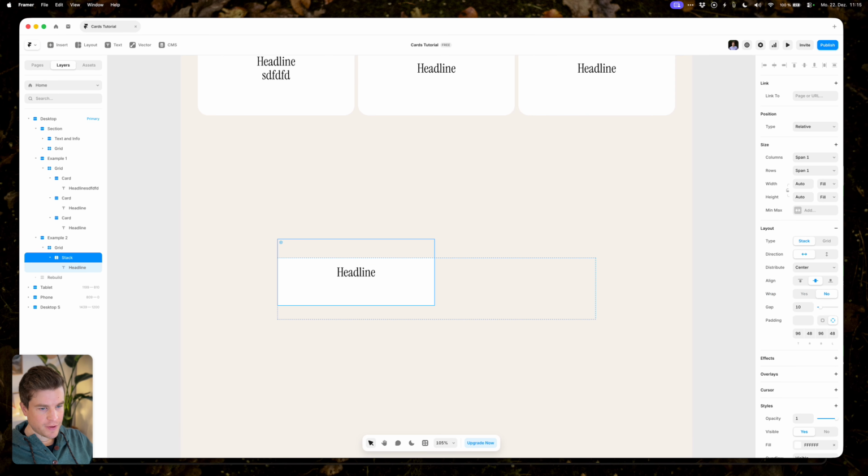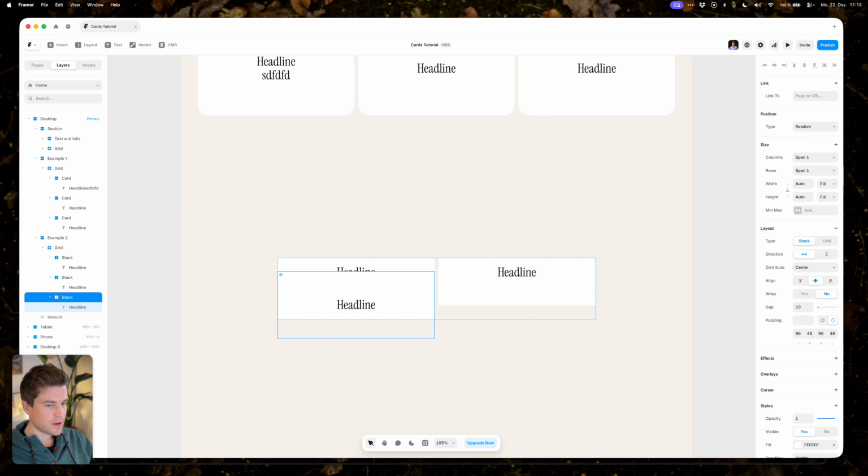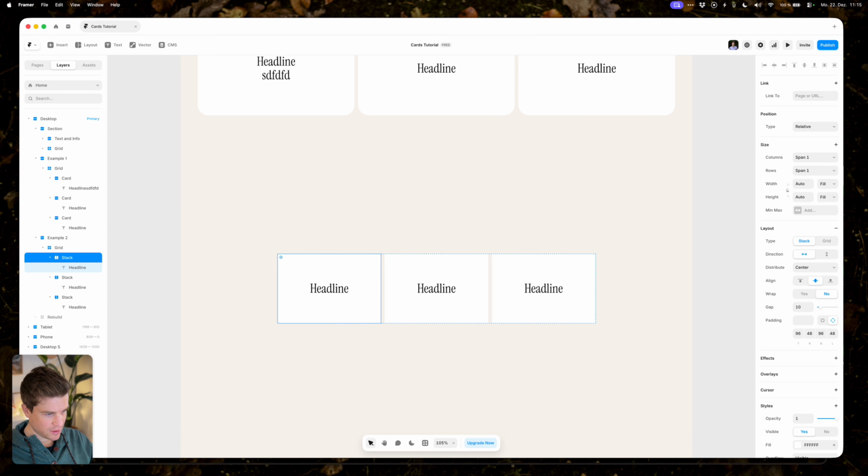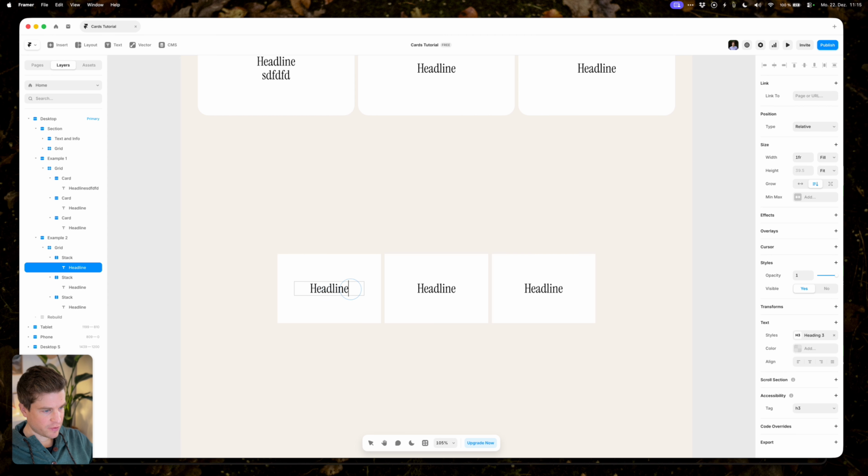Let's try to fix this by duplicating our card 2 times, changing the columns to 3, rows to 1, and setting the height instead of the fixed value to fit content. Let's try to change some of the content, so we add another line of text here. And as you can see, the cards don't really adapt.